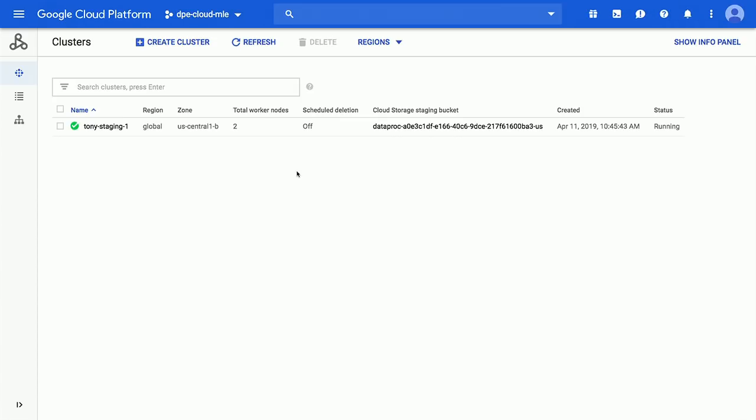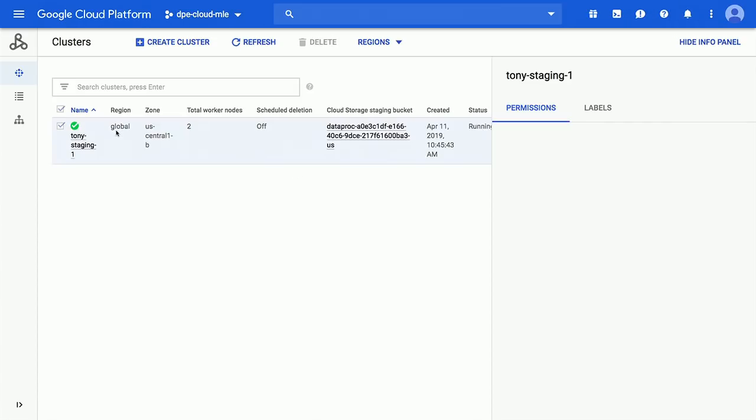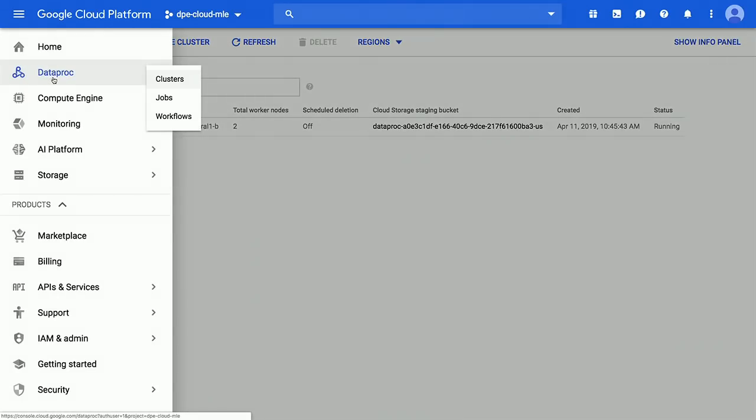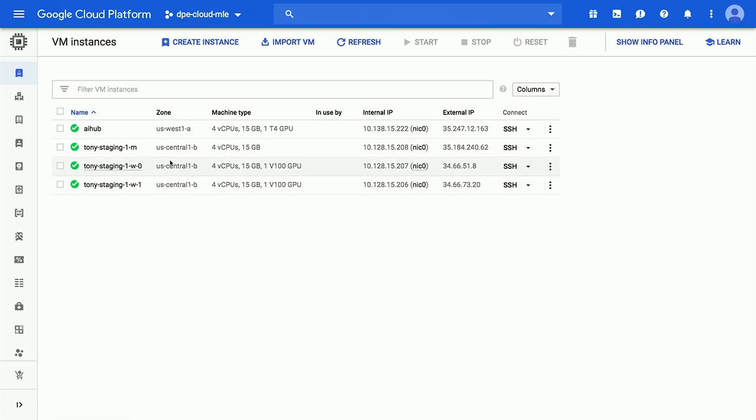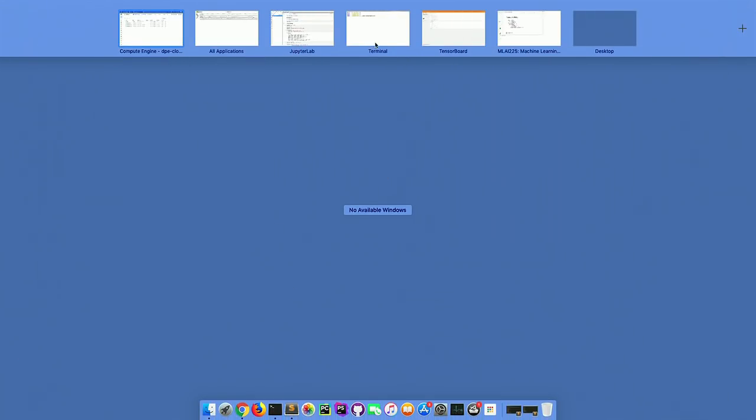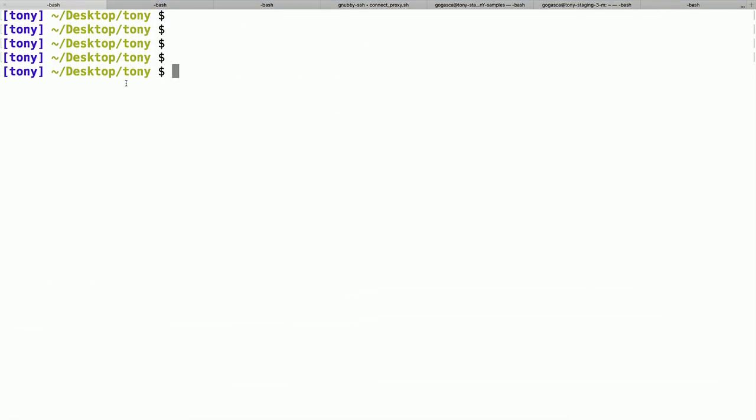Perfect. So we created a cluster in advance. This has 2 workers. Let's go to the instances. You can see here there's the master node, and then the 2 workers, each of which has a GPU. So let's run some jobs. I'm going to be running one TensorFlow job to start.